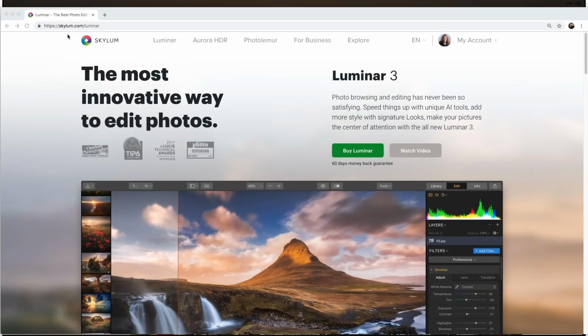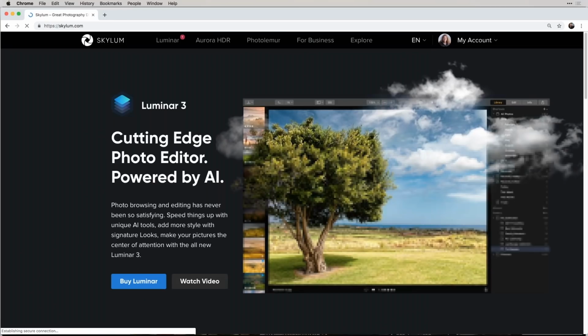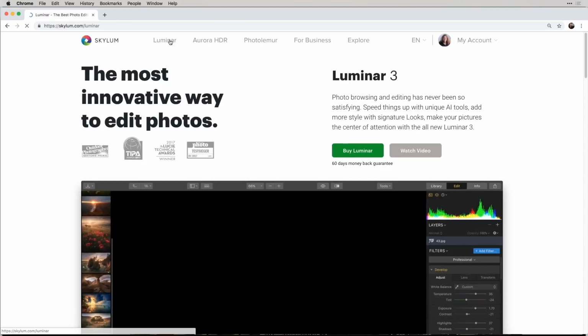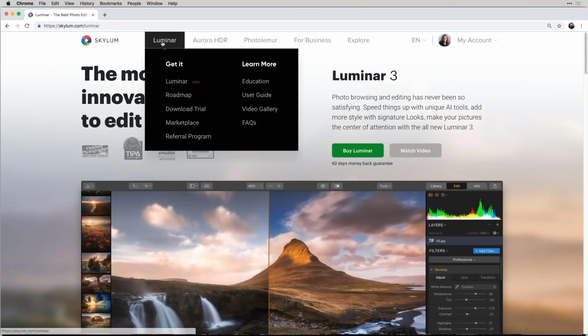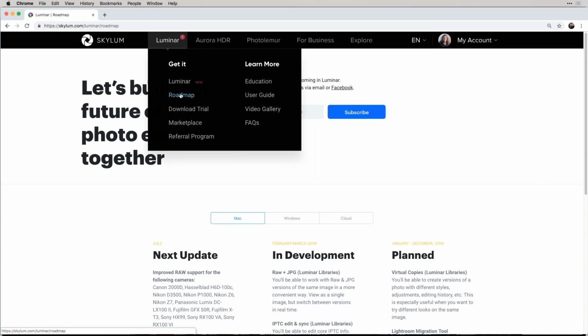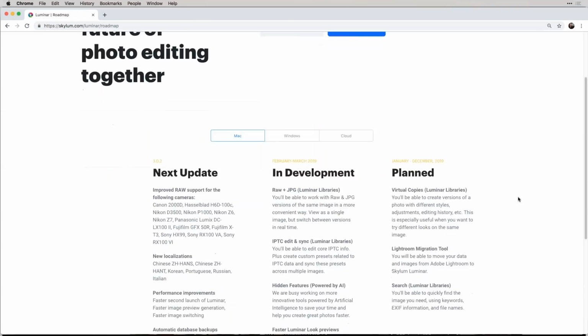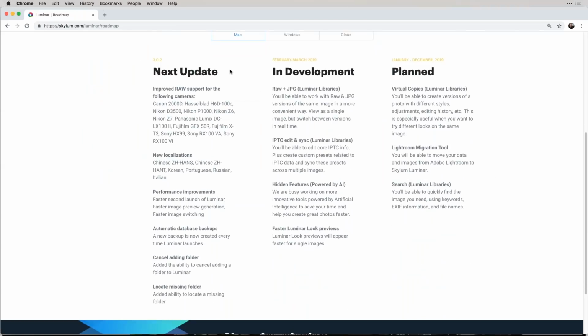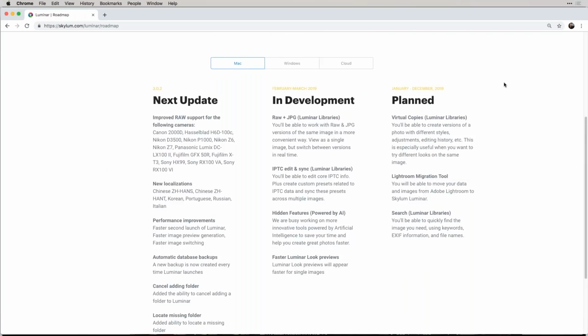If you go to the skylum.com/Luminar section, or if you just click on Skylum, go over here to Luminar, this is where you're going to find a lot of great information. One of the things people were asking about is the roadmap for Luminar 3. You know, what's on the horizon? If you go under Luminar and just select the roadmap here, you can see we have a new update that just came out, 3.0.2. There's things in development and also what's planned ahead. So you might want to keep a look on that. And we also have it for Windows and for the cloud.